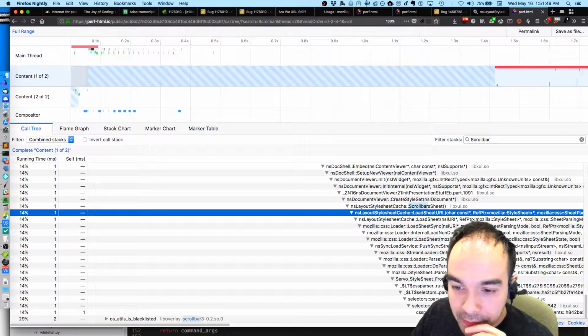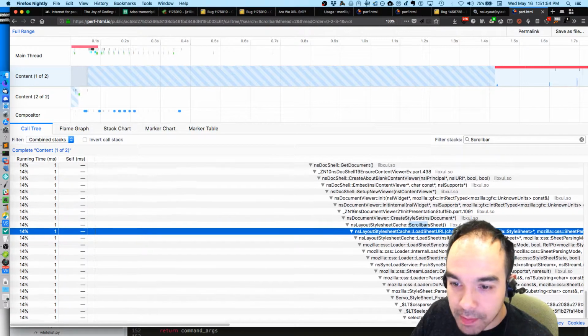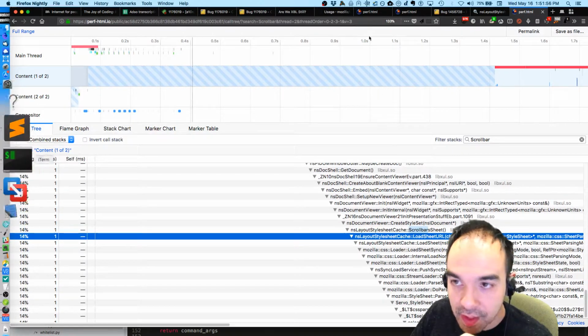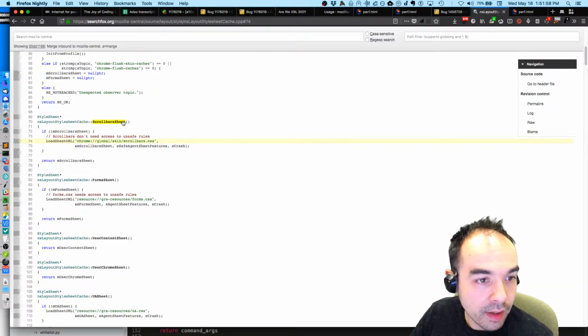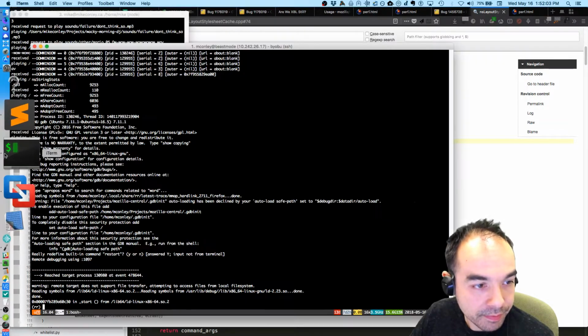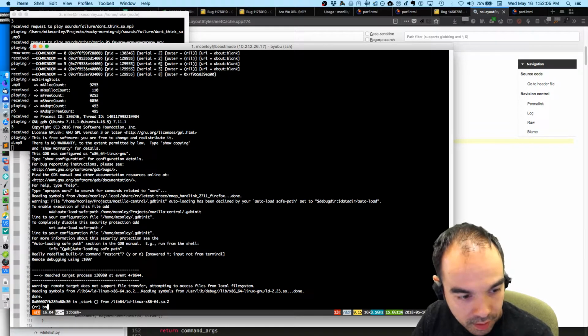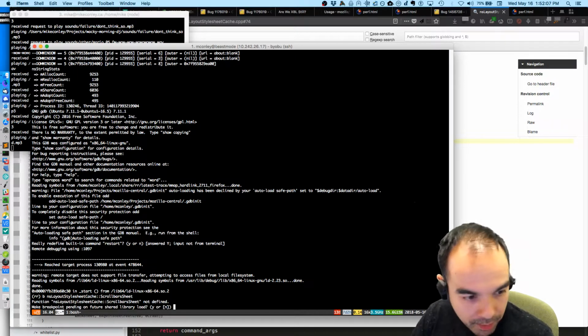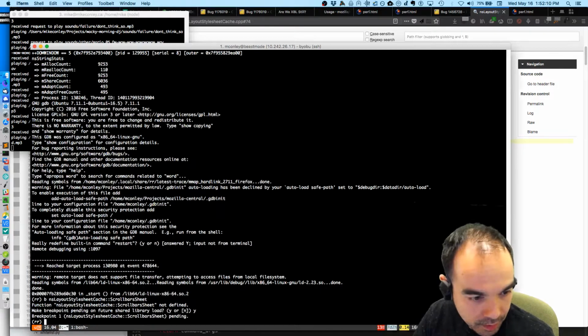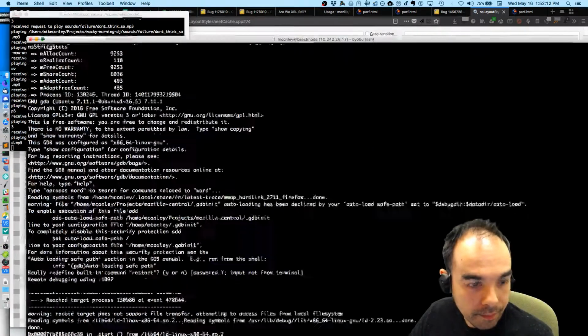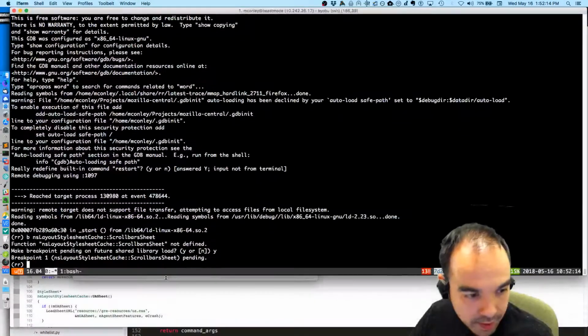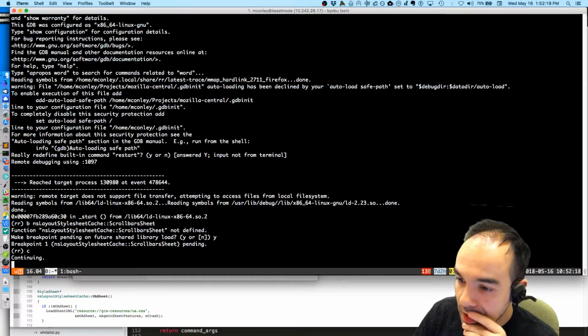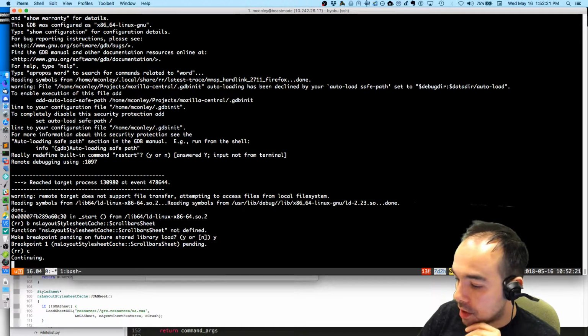Part of me wonders if maybe... well, this is all speculation. Let's see what rr says. We're going to set a breakpoint right here in scroll bar's sheet and see what happens. Let me pump up the font a bit, bring this up so you can see it. We'll continue, see what goes on.